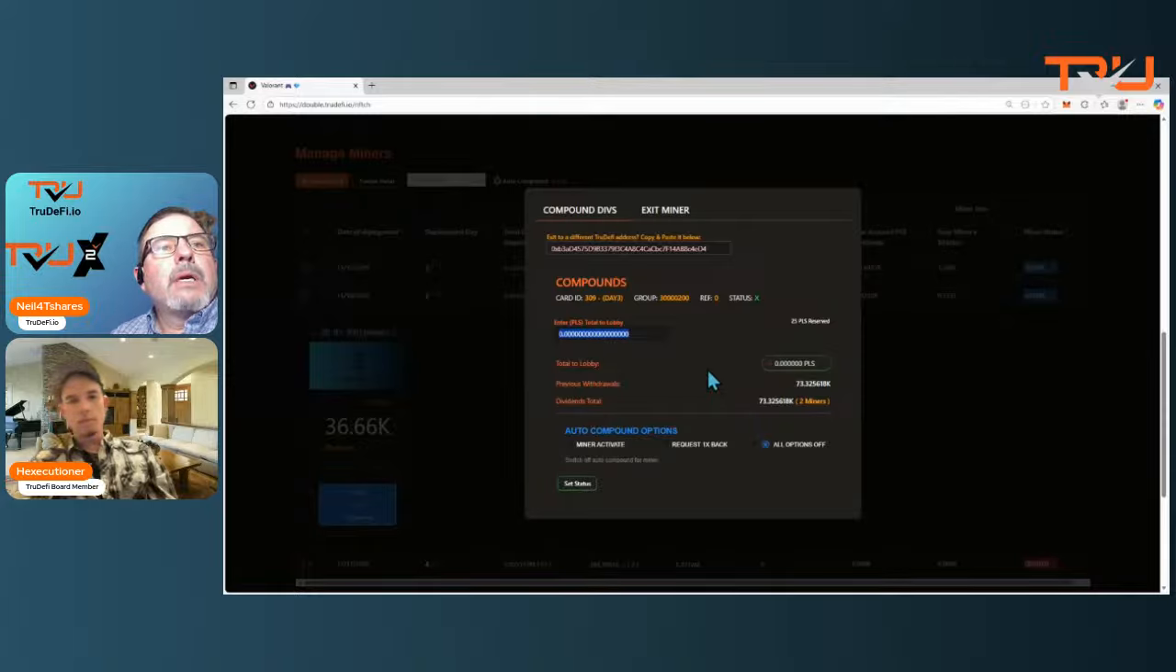So the first way you can compound is manually. We'll talk about that. If I had some dividends here, I could click this green button, and the window would pop up, and it would allow me to compound to whatever address is up here. That's called manual compound. There are times you may want to do this based on how big the miner is, and you may want to go to different wallets. So this is a manual compound option. All right. And this just gives you information about what's in the wallet.